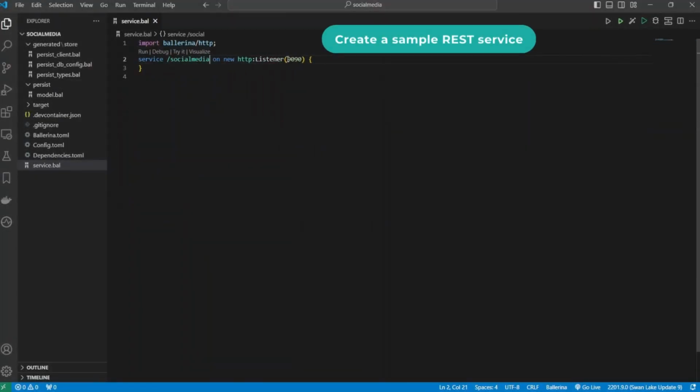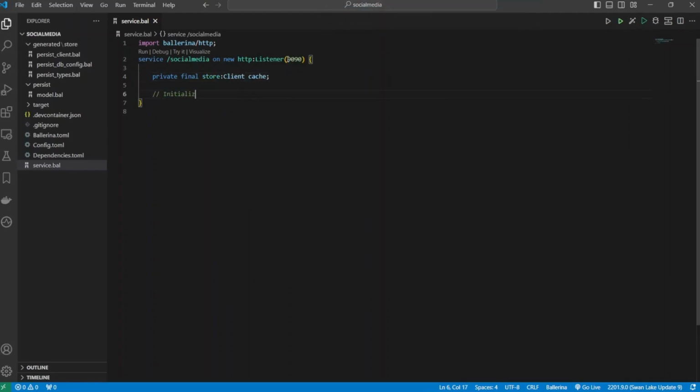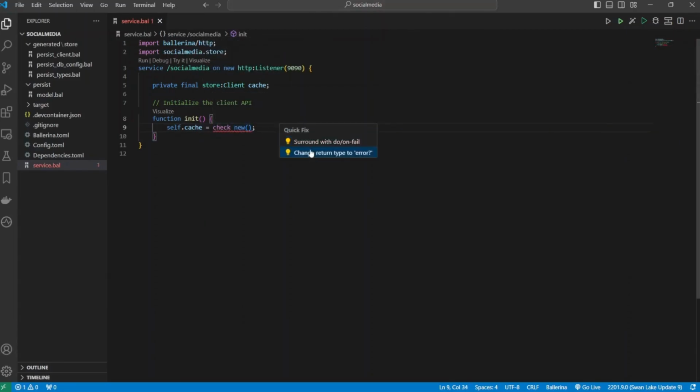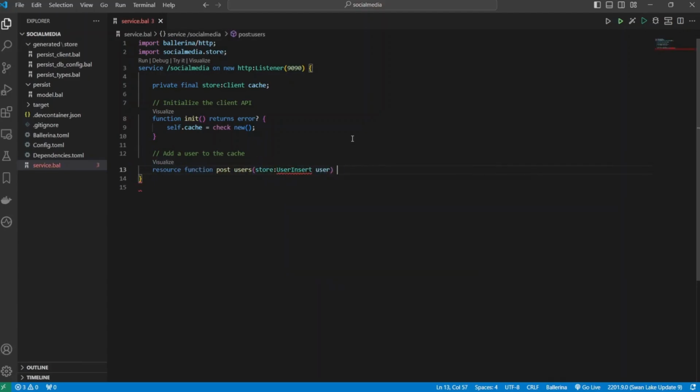Now, let's create a simple RESTful service with resource functions to create user and post records and retrieve user records by key. We'll persist them in the Redis DB with a max age of 10 seconds using the cache APIs we generated.